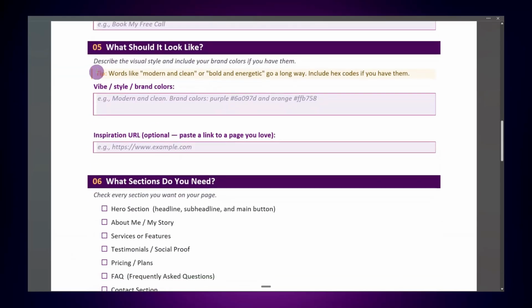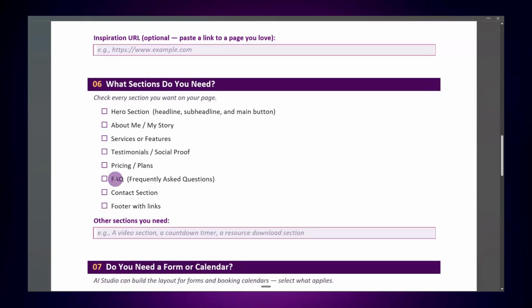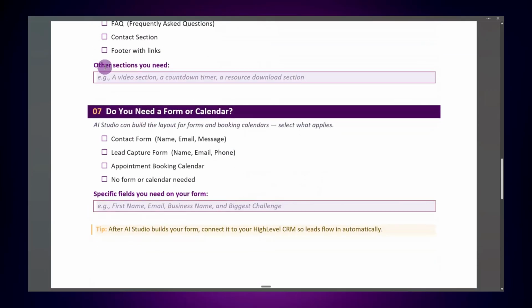What should it look like? So you need to give it a visual style and your brand colors that you want to use. Again, this can all be found on your brand guide. The inspiration URL. So if there is something that you want it to look like, you can actually paste that in there, and then it knows to build it based on that style and design. What sections do you need? So you want to check every section that you want on your page, the hero section, about me, services, testimonials, pricing, and so on. You can also add additional sections here if you need those.